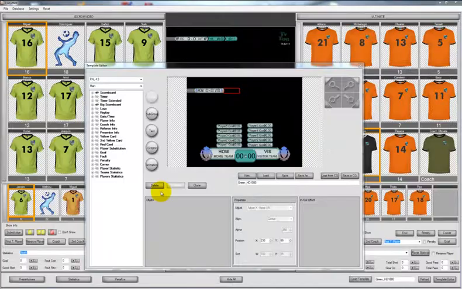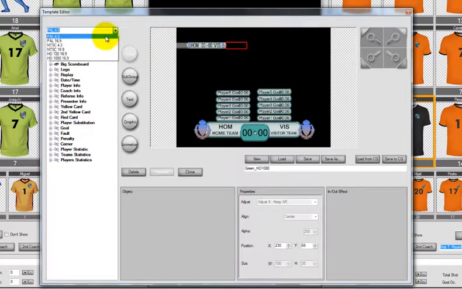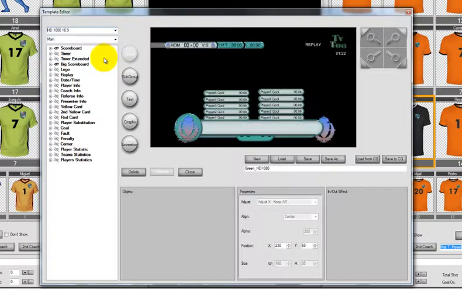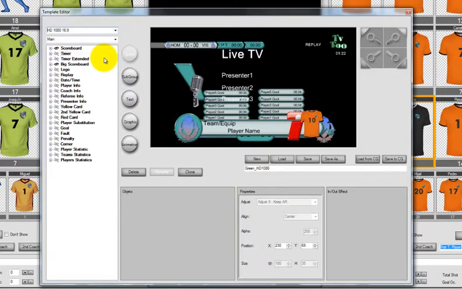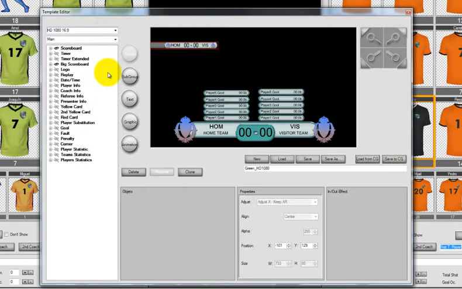Select a video resolution. First you choose the working format: PAL 4/3, PAL 16/9, NTSC 4/3, NTSC 16/9, HD 720, HD 1080. The monitor automatically adjusts to the selected video format. If we open any template, it fits the video resolution selected.